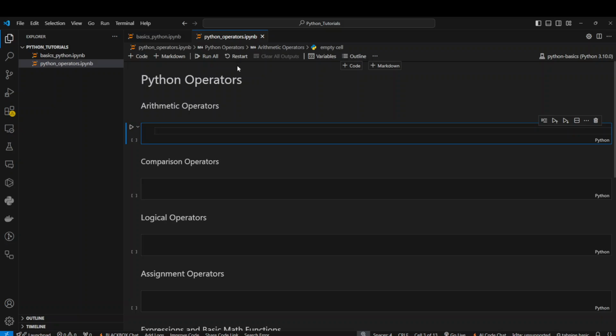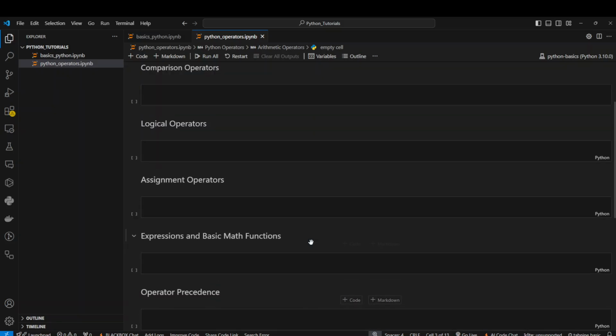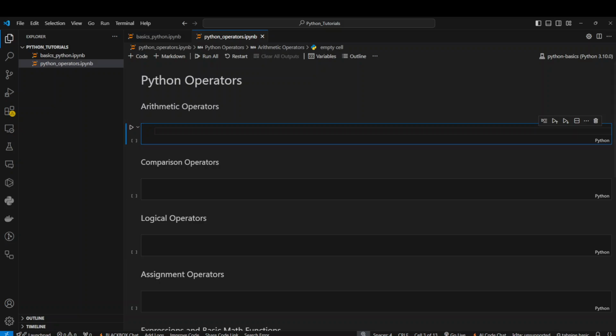So today we are going to start with Python operators. In Python operators, we are going to cover a few topics, which are arithmetic operators, comparison operators, logical operators, assignment operators, expressions and basic math functions, and operator precedence. So let's start with arithmetic operators.